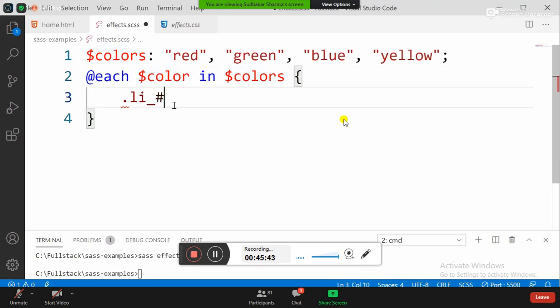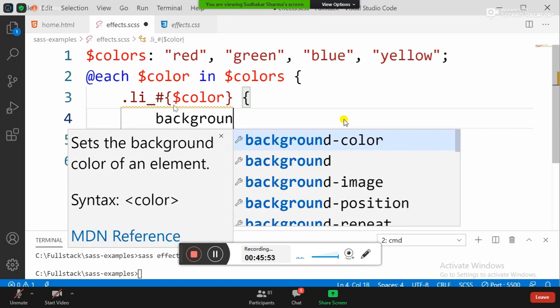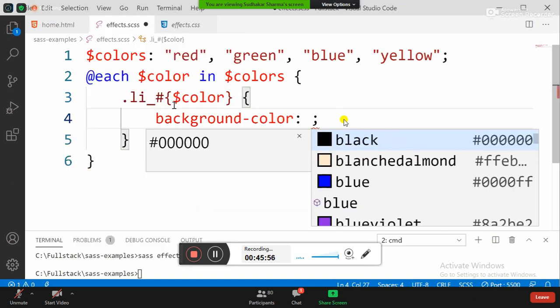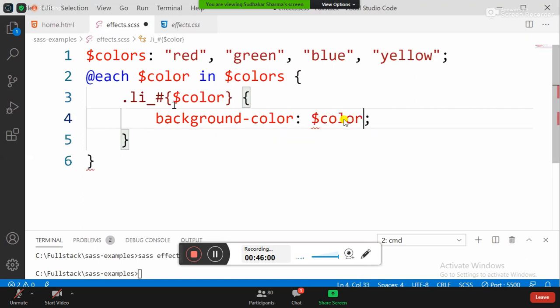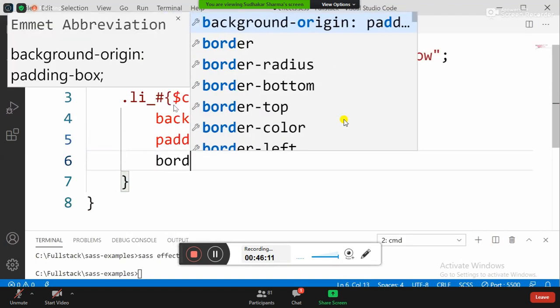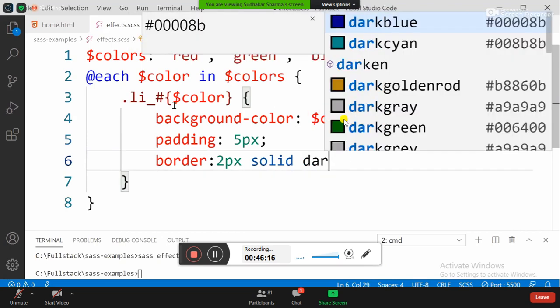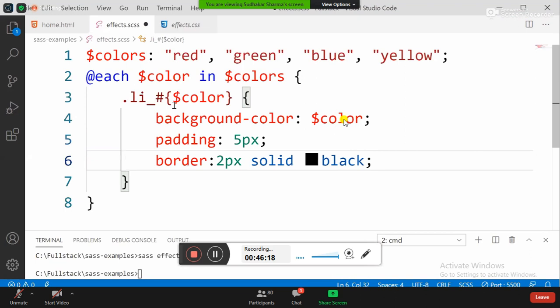Then we have to use a binding expression. So $color. That means it will get the color. I will apply here, suppose background color. So background color is whatever the color is there. So that means $color. So that means the background color we defined here, and we defined padding as some 5 pixel and border as 2 pixels, solid dark cyan or say black. So that is the border.